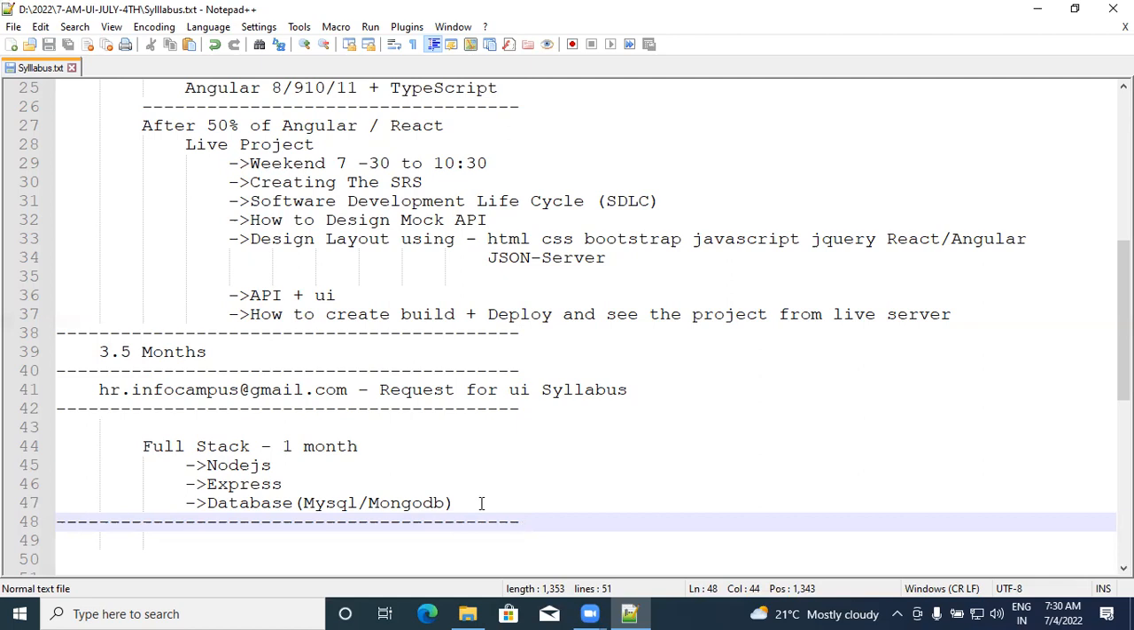DFD, data flow diagram. In that DFD, it will be explained completely. When a user opens the website, the web application, where is the user and where is the database? Where is the user and where is the HTML? How does the user interaction happen with the application?